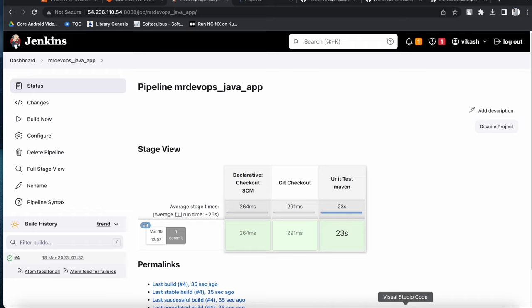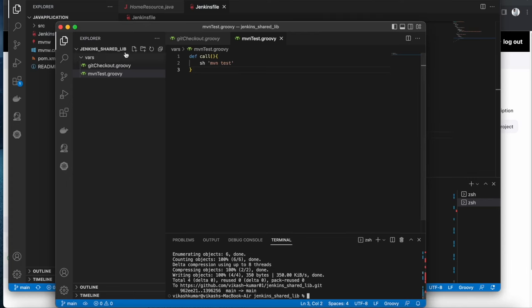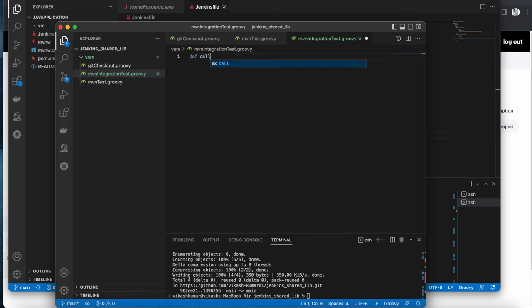Now, once Maven testing is done, what will we do? We will do Maven integration testing, correct? So how will you do that? MVN, any name you can give, dot groovy. What is the command for this? def call, in the same way we will create this method. And here we will provide the command, that is mvn verify, and we have done the unit test case already.